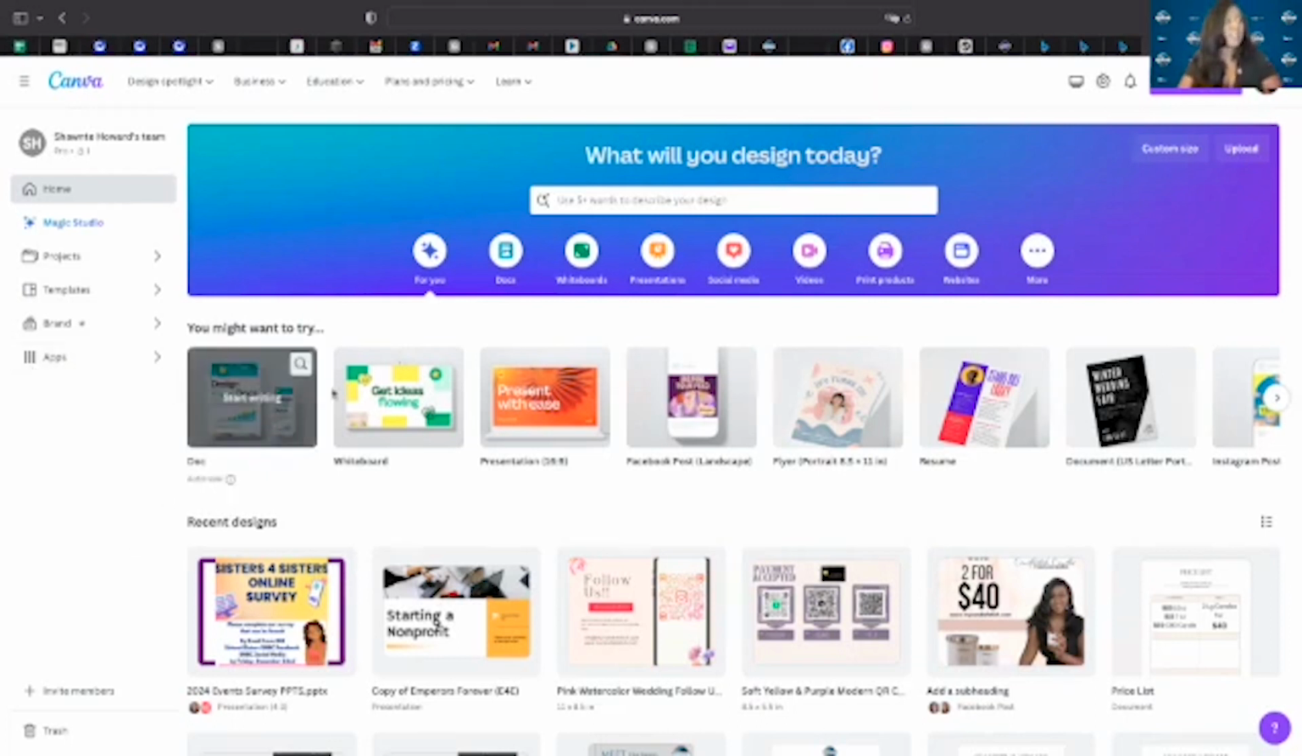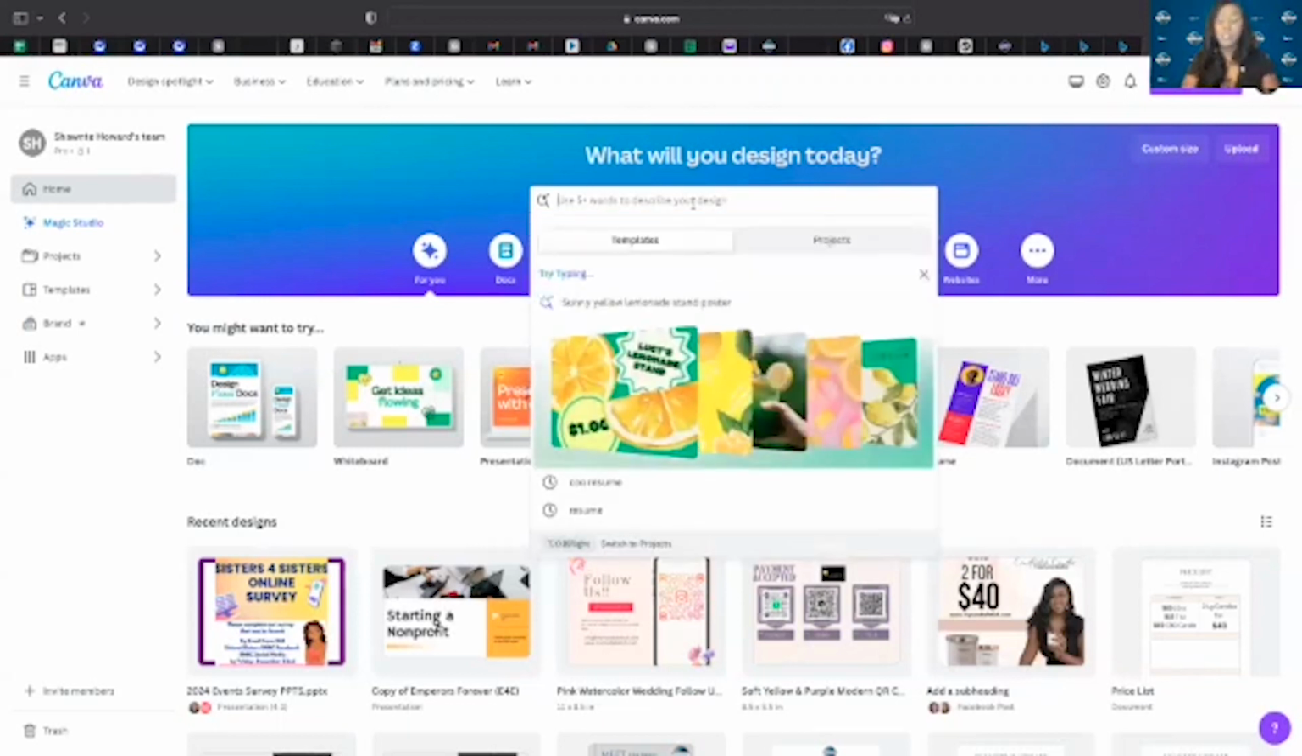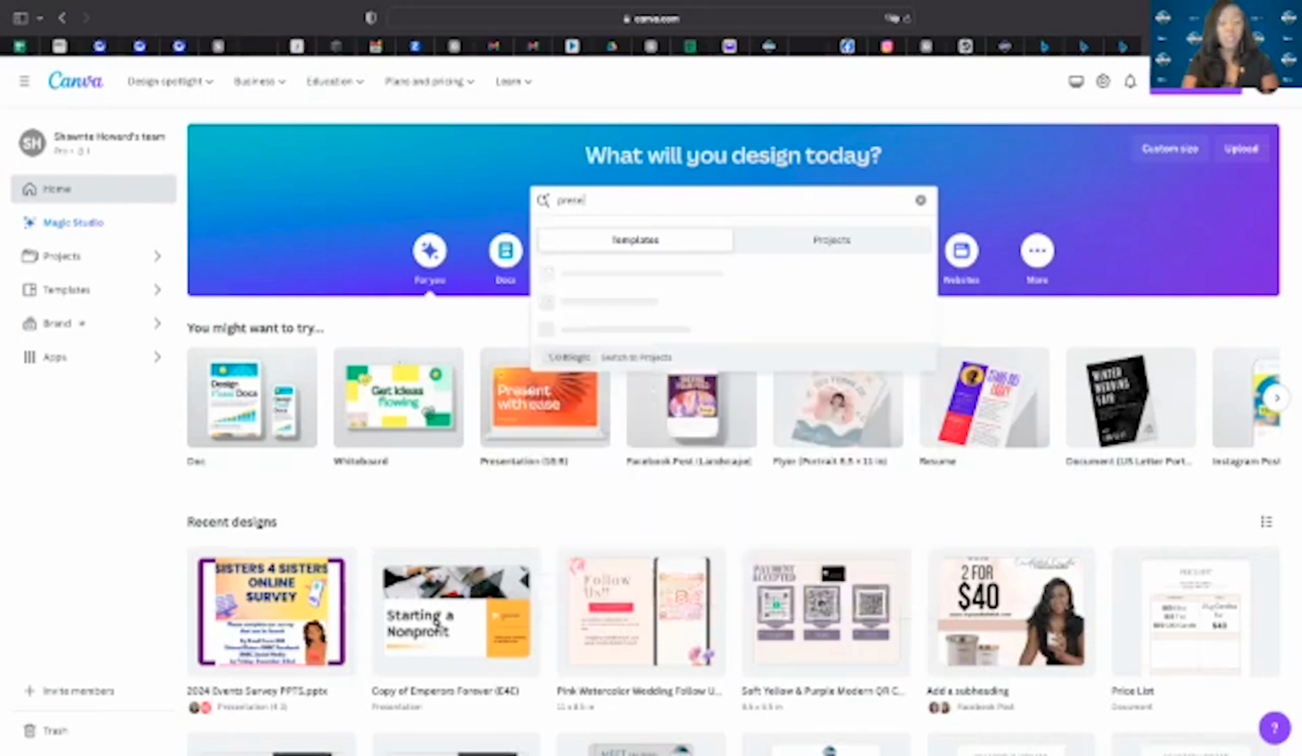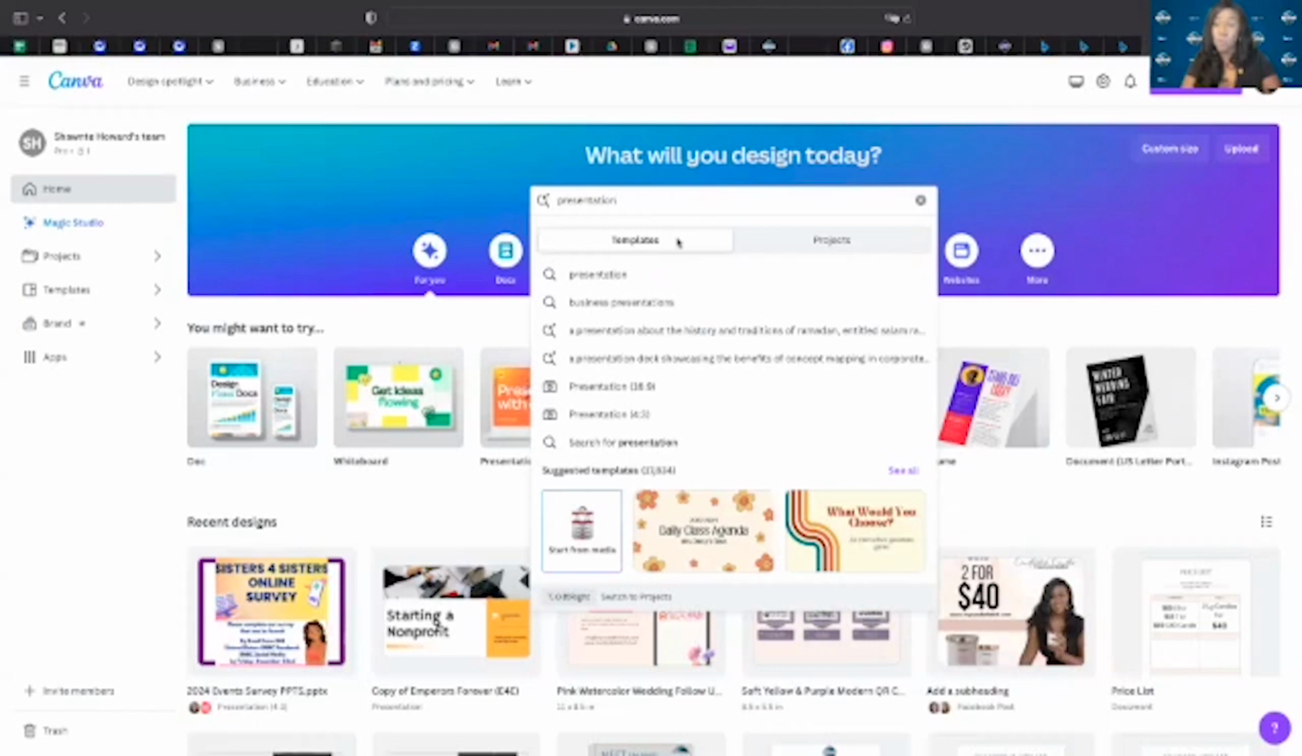Next, you are going to see on the right, what will you design today. Here is going to be a search tool that you can utilize as a shortcut. So if you were somebody that's like, hey, I want to design a presentation, you can type in presentation. And what that will do is it will bring up templates that you can utilize for presentations. It will also give you a couple of suggestions based off things that you've used before or based off what's popular in the search tool today.